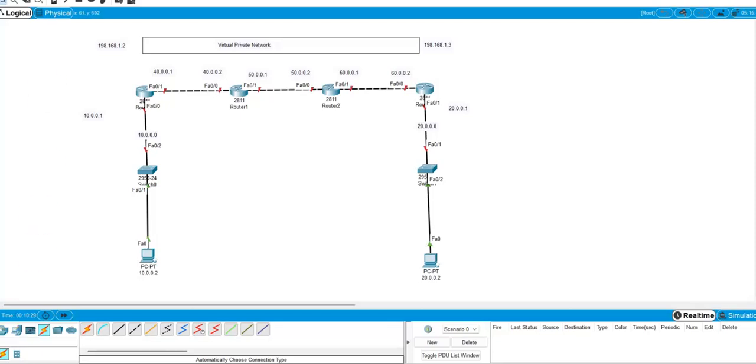Hello class, today we are going to start with the practical VPN, virtual private network, for which I have already created a small diagram which consists of two computer systems. I have selected two 2950-24 switches, which will be available for you, and for routers I have selected 2811 routers. So these are the four routers I have added into the window.